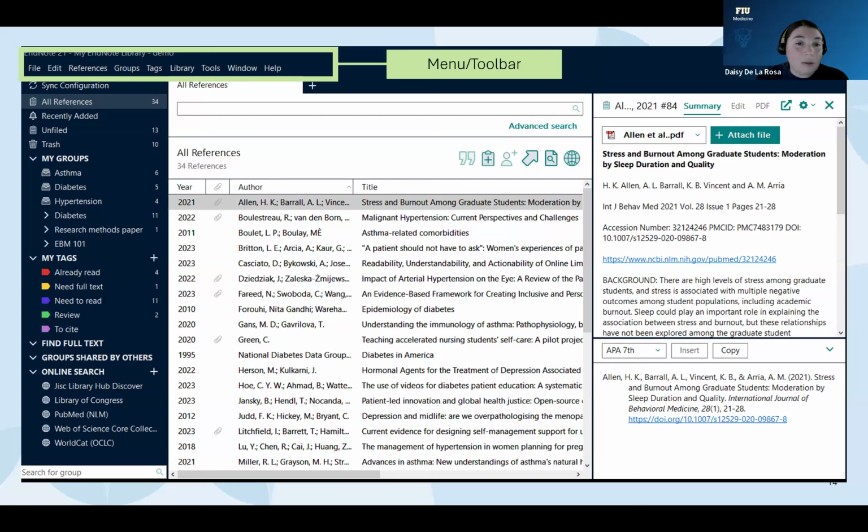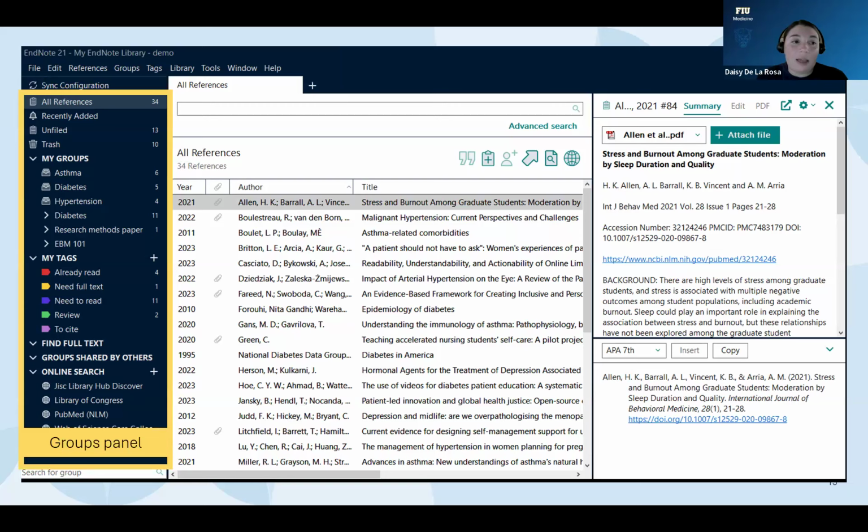And then it has 3 panels across. You have your groups panel on the left side. This is going to tell you how many references you have in your library. Any groups or folders that you've created are going to be listed here and accessible through here. You can see how many references are in each of those groups. If you've added any tags, you'll see them here as well. Once you enable Find Full Text, where EndNote will try to find the full text for you, it will be accessible through here. If someone has shared a group with you, you'll be able to see that here as well. And then, of course, the online search feature that Ramses mentioned.